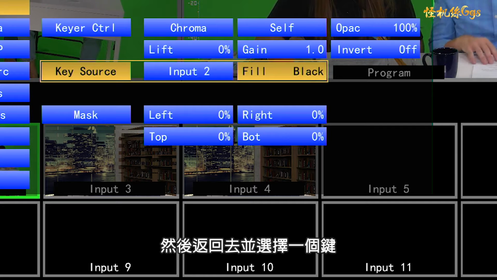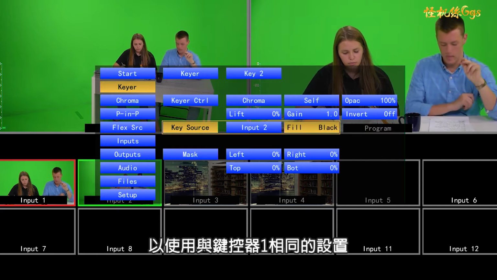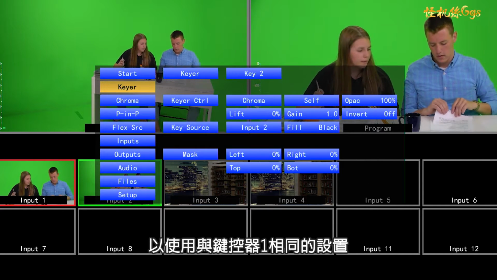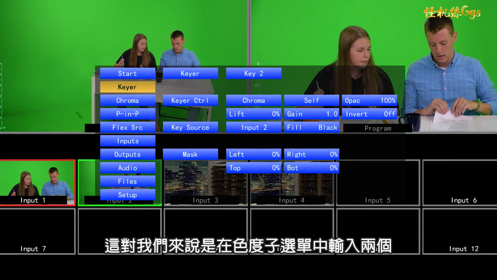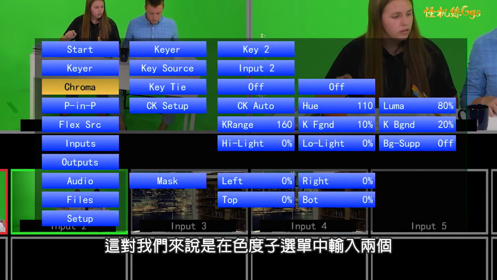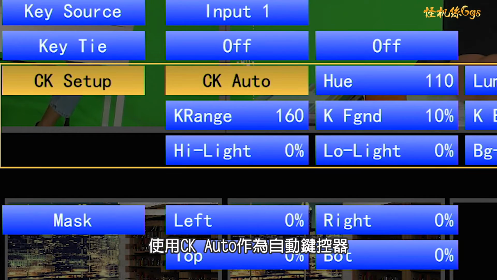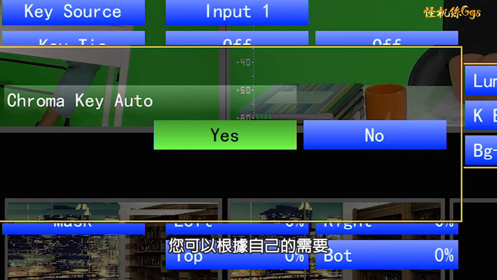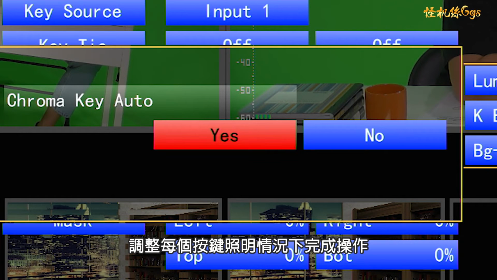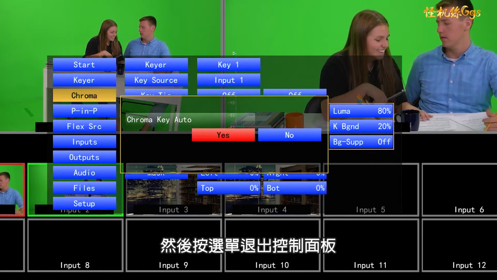Then go back up to Keyer and select Key 2. Use the same settings as Keyer 1, but set your key source to your second camera, which for us is Input 2. In the Chroma submenu, use CK Auto as an automatic keyer, and you can adjust each key based on your lighting situation. Then you're done.